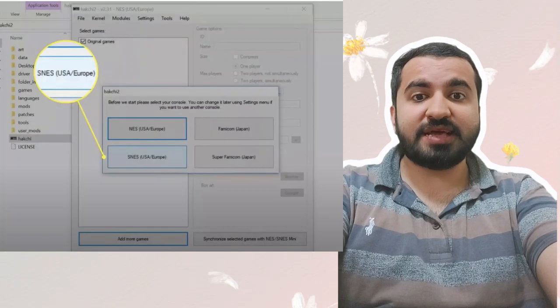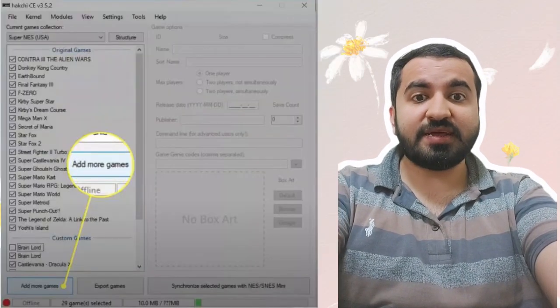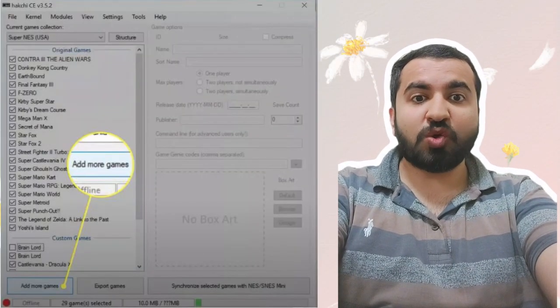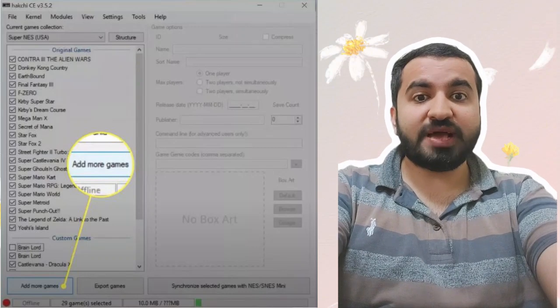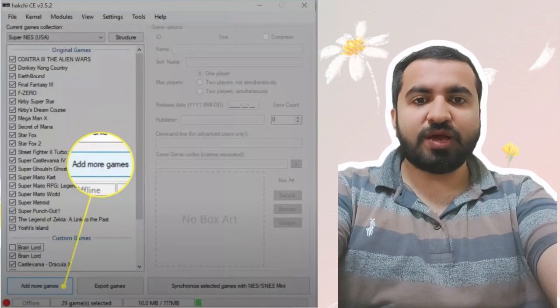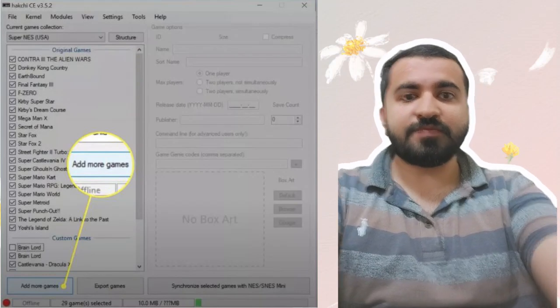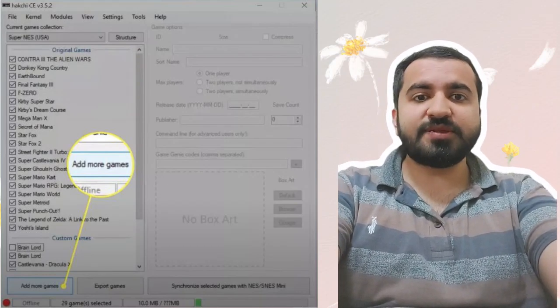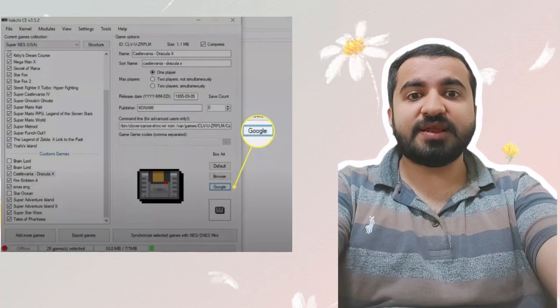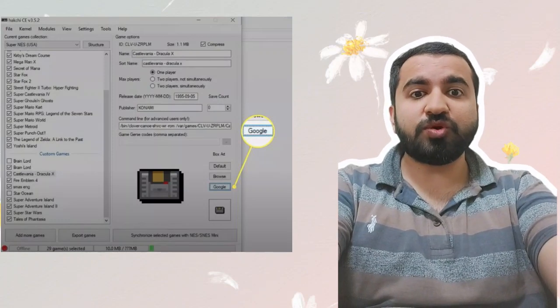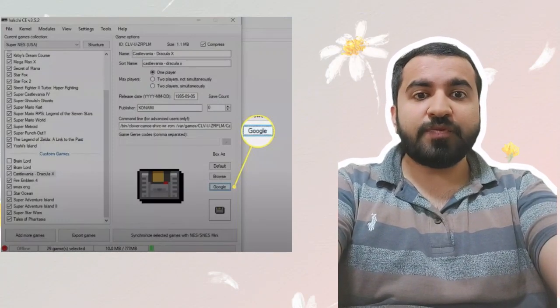Step 4. Select SNES. Step 5. Select Add more games and choose the ROMs you wish to add to your SNES Classic. You can upload SMC files or zip folders containing them. Step 6. Under the custom games list, select the games you uploaded to add box art.